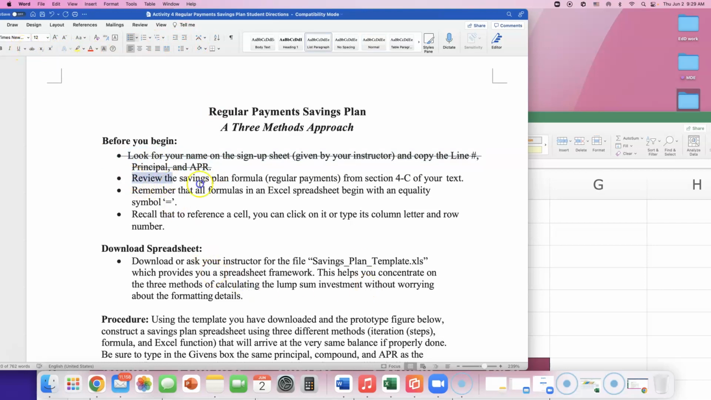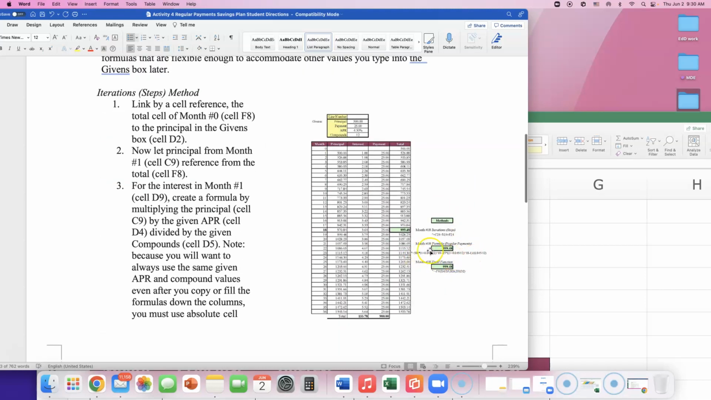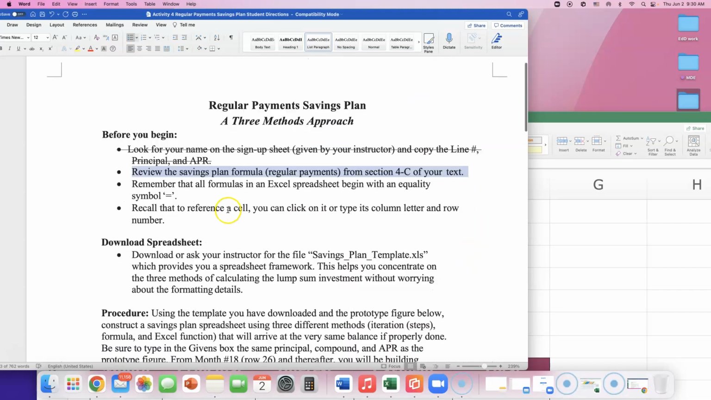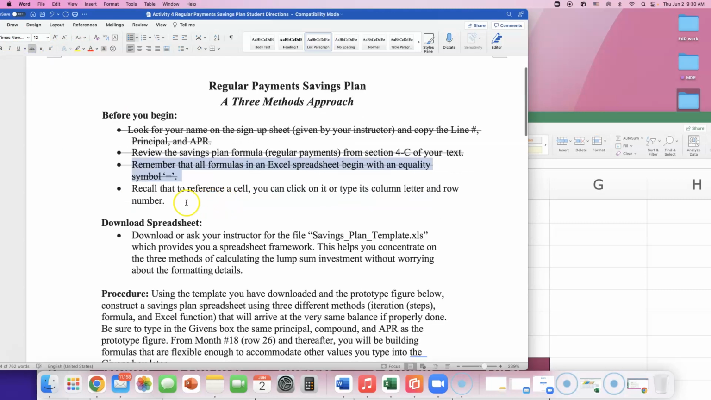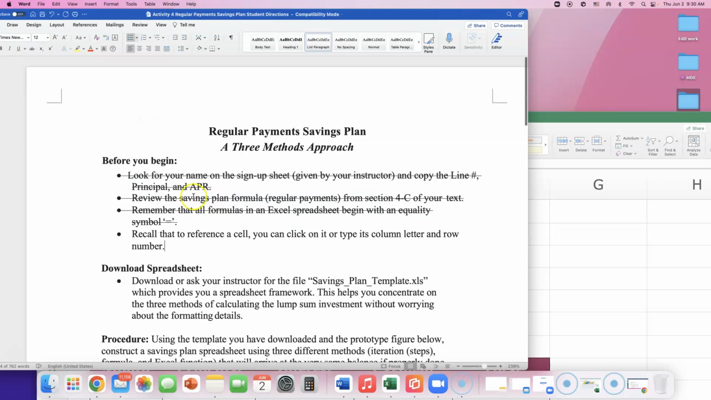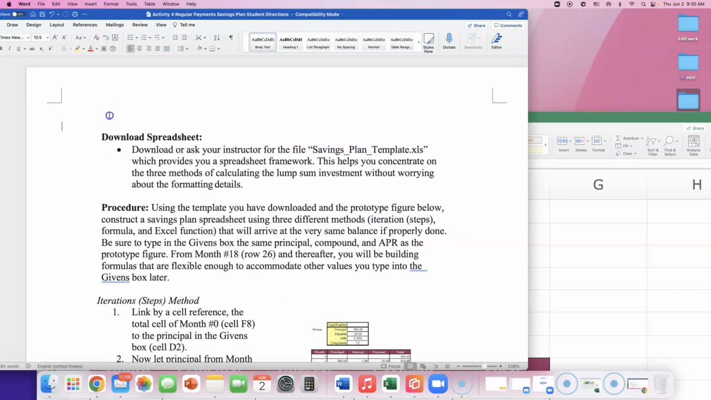Review the savings plan formula, regular payment, from section 4C of your text. I think it will give it to us right down here. So we are going to be using the savings plan formula this time, and that is from section 4C if you want to take a look at your textbook. Remember that all formulas in an Excel spreadsheet begin with an equal sign. We know this part already. This is almost the same information as Activity 3. Okay, I don't need this part. So we're done with that part. We downloaded the spreadsheet.